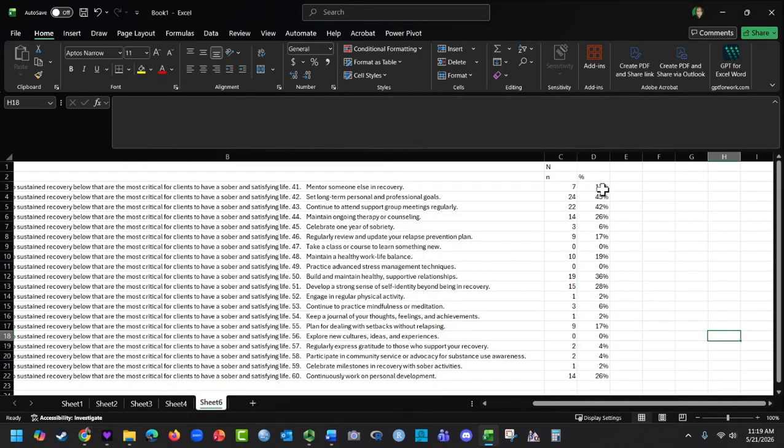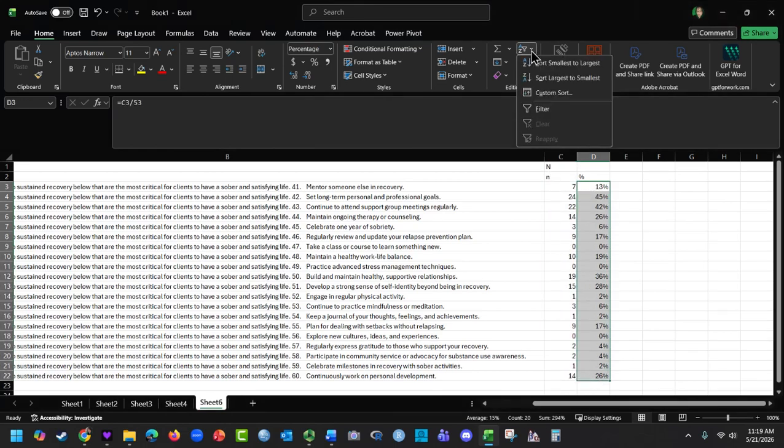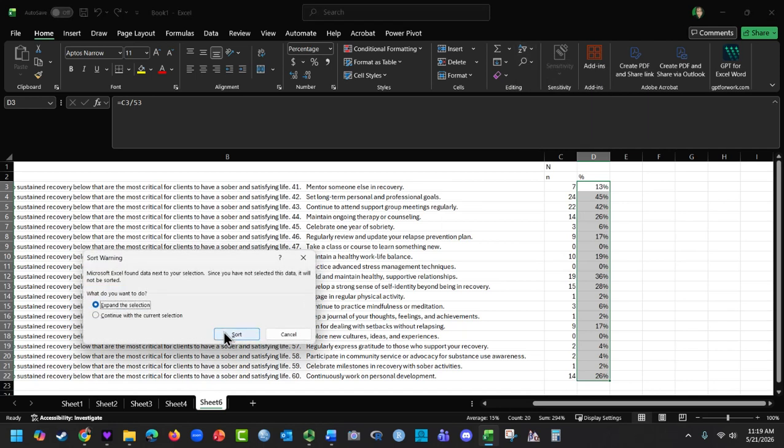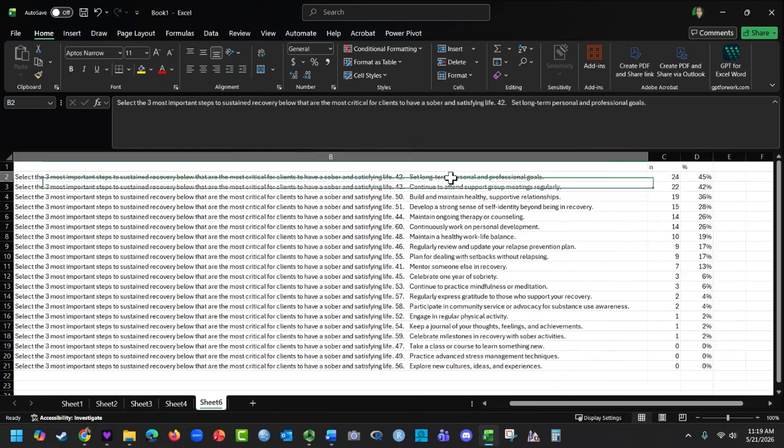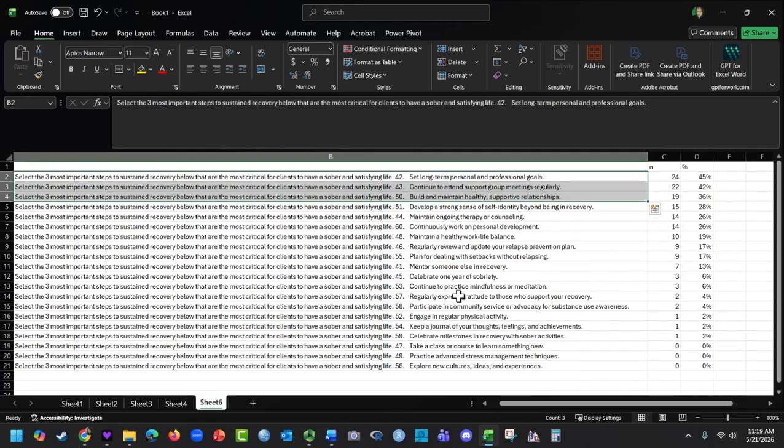All right, now the final step is we want to sort this based on the most commonly cited top 3 of these different options for recovery. So we highlight all of our percentages, or you can highlight all of your Ns. It doesn't matter, just pick one and don't highlight the little notation up here. Go up under the Home tab and sort largest to smallest. Make sure we're expanding the selection so that the percents stay with the options. That's all happy. Then get rid of that N down there. And there we go. So we can see that these were the top 3 of the top 3.